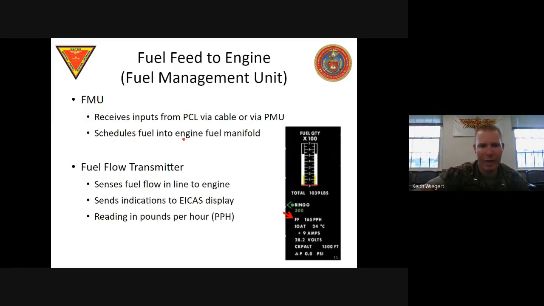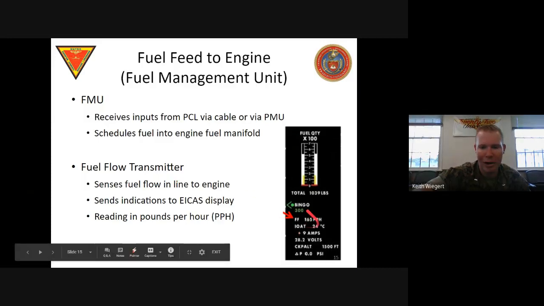All right, and that's what the FMU is just going to tell how much fuel needs to go into the fuel manifold, right? After the FMU, we're going to get through a fuel flow transmitter, right? Fuel flow transmitter is just going to detect your fuel flow, right? How much fuel is coming in the line, and it's going to display it on your ICAS display down here in pounds per hour, right?